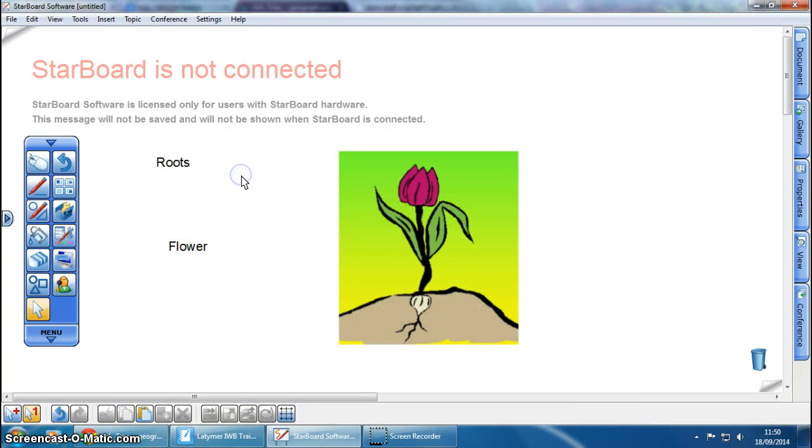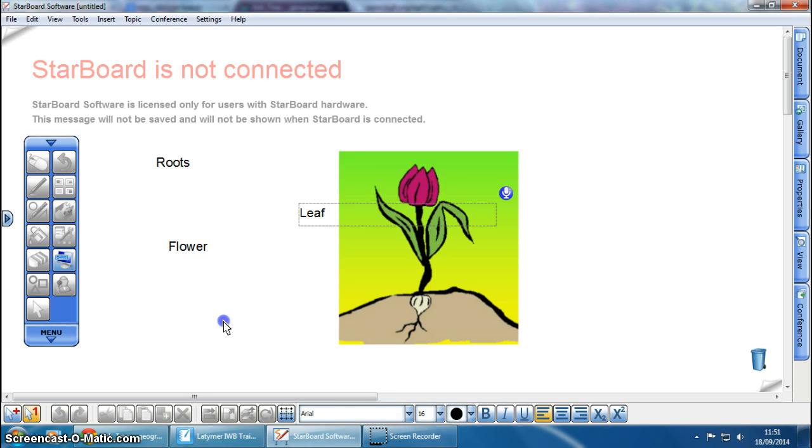It does keep putting it in the same position. And then the last one will be stem. Now we've got my labels. Now you might want to change the size of these.